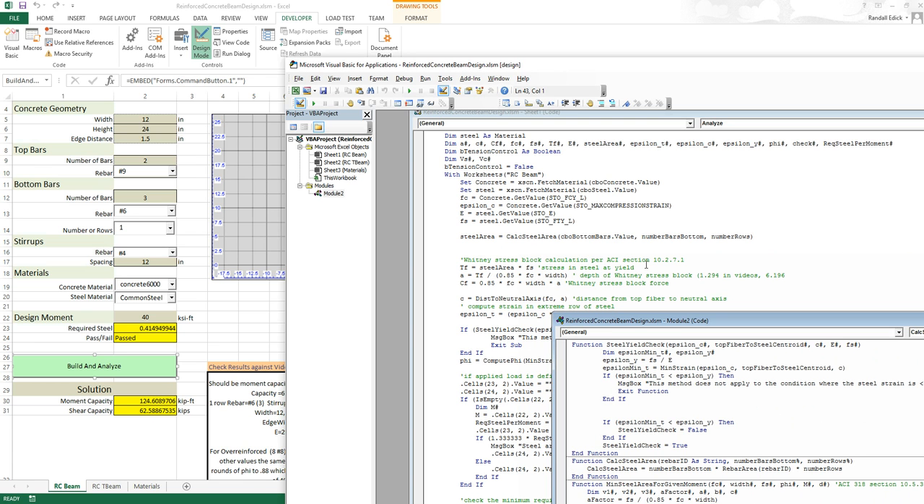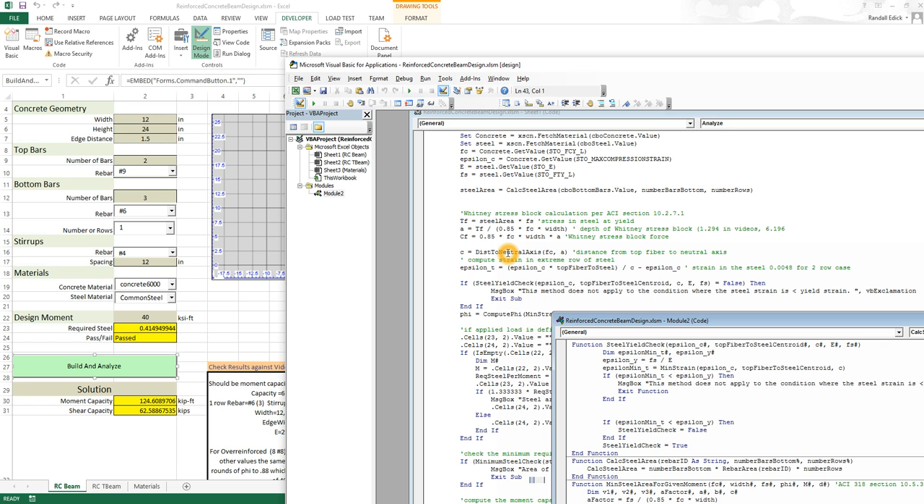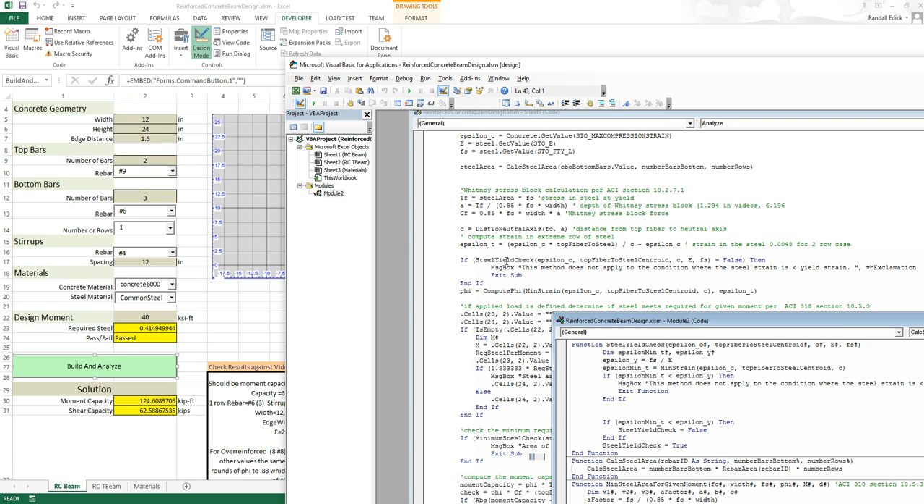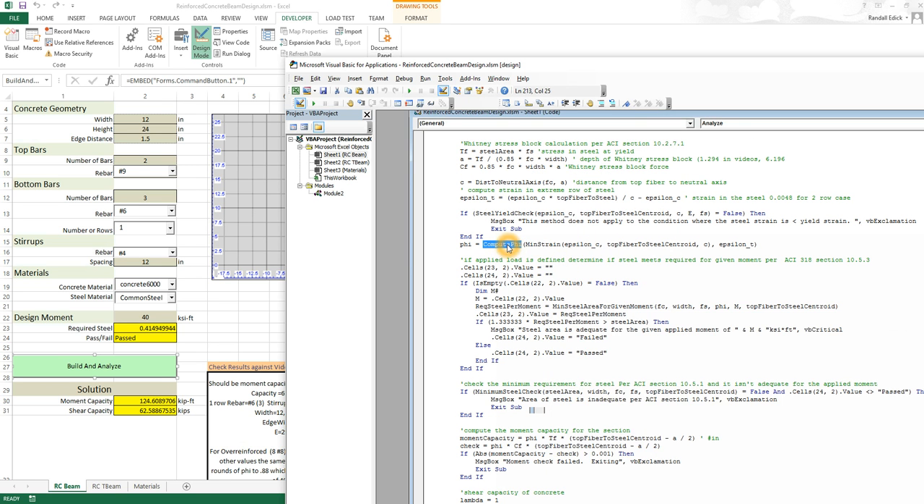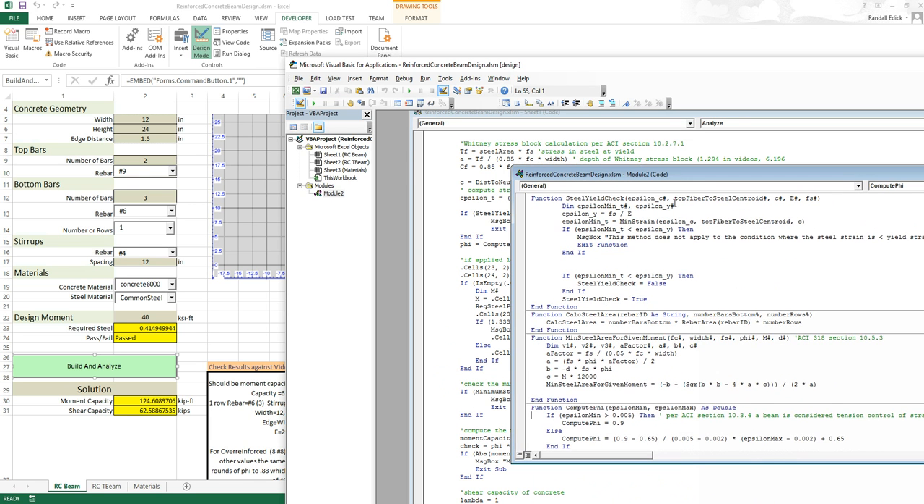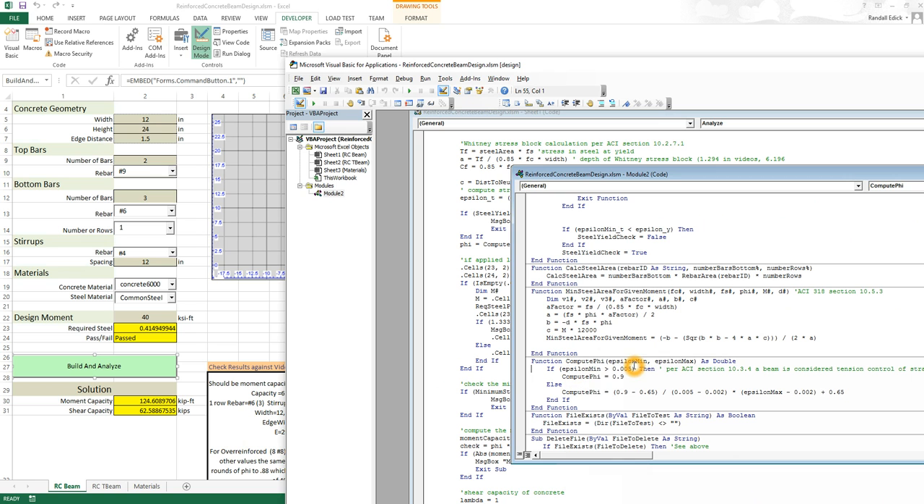And here we're doing the Whitney stress block per 10.2.7.1. Calculate the tension force and the compressive force. Compute the distance to the neutral axis. Compute the strain in the steel for two row case. Steel yield. Compute phi. Using min strain, so let's go down here, let's take a look at it. If epsilon min is greater than 0.005 per 10.3.4, set phi to 0.9. Otherwise, phi is computed like this. And this is all explained in the videos.